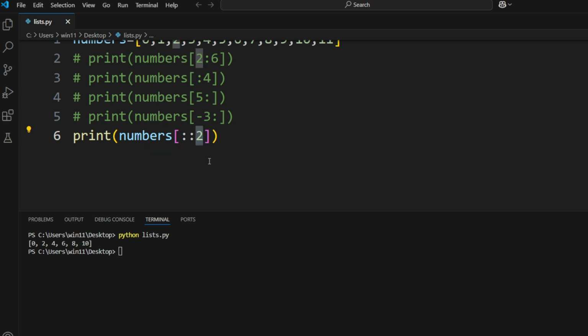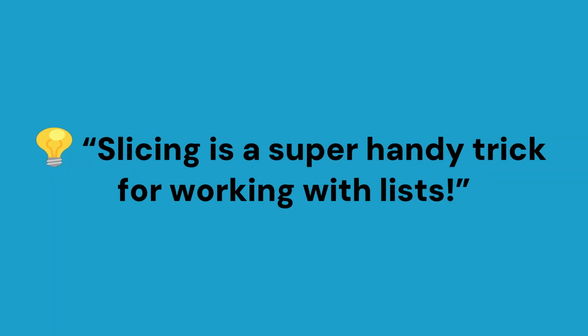If you specify -1 instead of 2, it prints the numbers in the reverse order. It prints the elements from the list in the reverse order: 11, 10, 9, 8 till 0. Slicing is a super handy trick for working with lists.